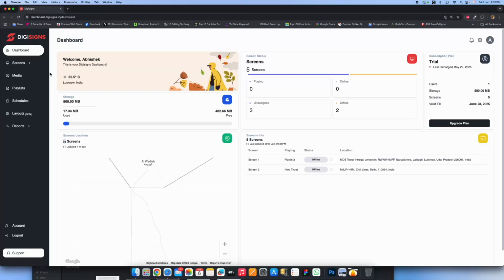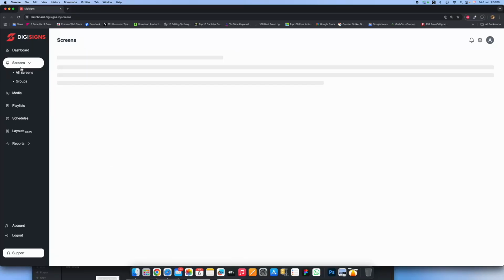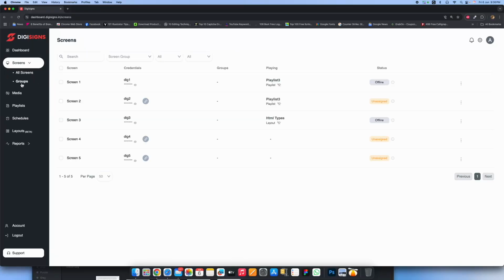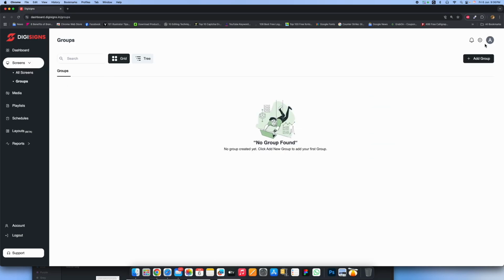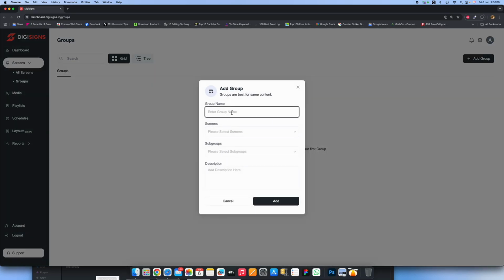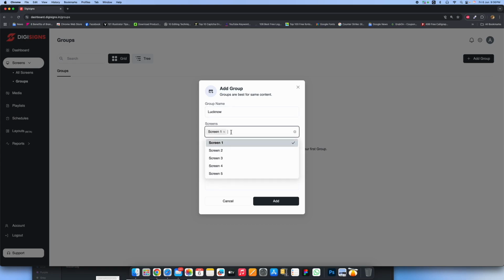In the DigiSigns Dashboard, if you want to group your existing screens, go to the Screens section and then open the Group tab. Click on the Add Group button. Next, name your group. For example, we want to group our Lucknow screens to play the same content. We'll name the group Lucknow and select Screen 1 and Screen 3.